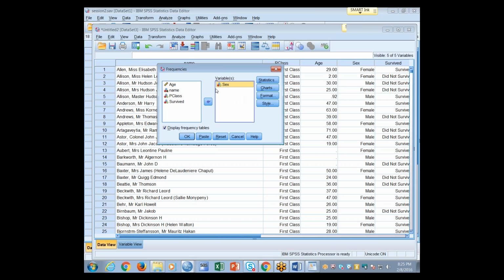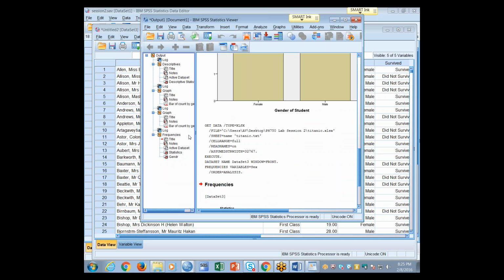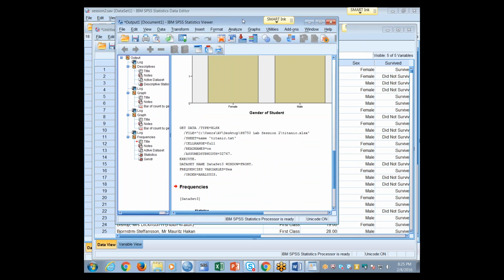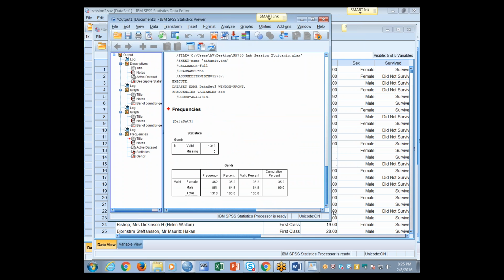Okay, so gender, we're just going to have it do a count. It's going to do a frequency, see, display frequency tables. It's checked off, so I'm going to say okay. Okay, let's see what we got. Remember, we didn't close our output table here, so our analyses from before are still here. So I'm going to bring that up.